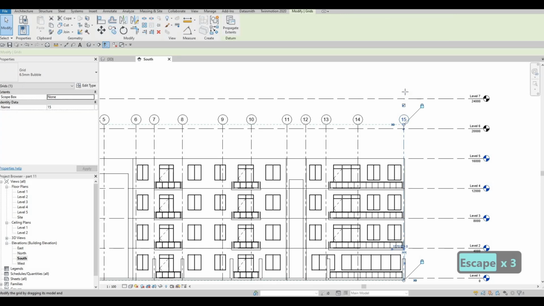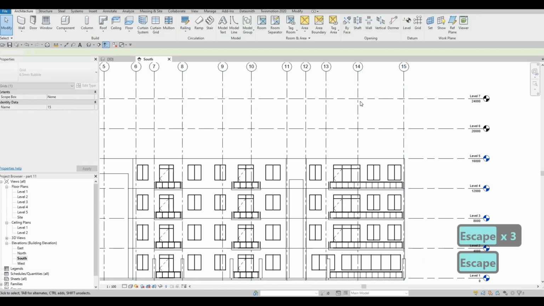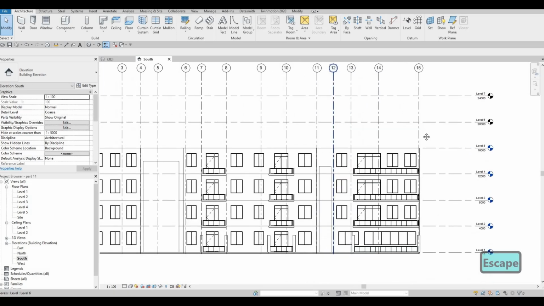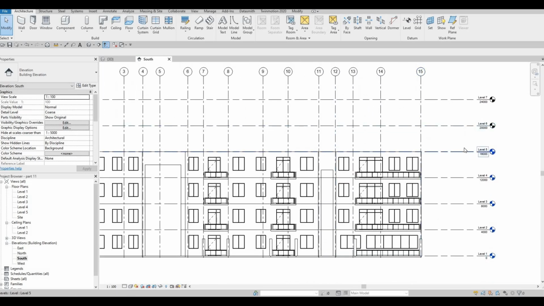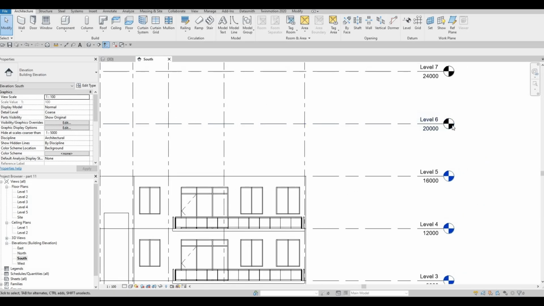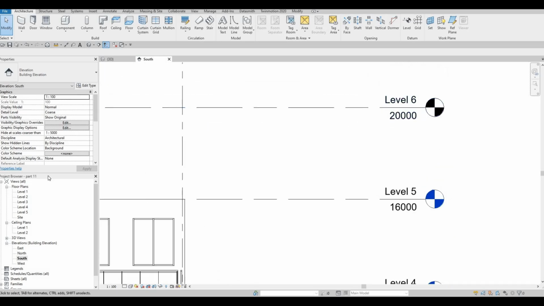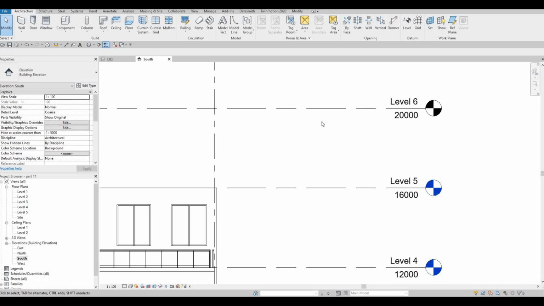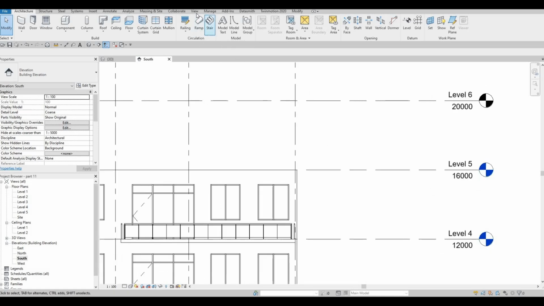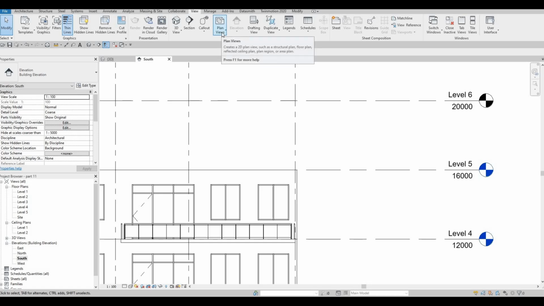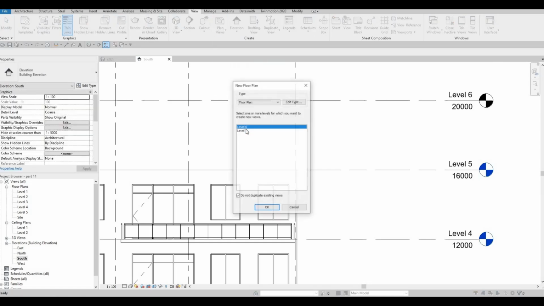Of course, we need to increase this, so pull it up so that all the grid lines will show on each level. And then we need to add from level 5 to 6 and 6 to 7. But as you can notice, this is with a different color. That indicates that we don't have the floor plan here yet. So what we need to do is go to view and then click on plan view, click on floor plan, and then we have the level 6 and level 7 ready to be added there.